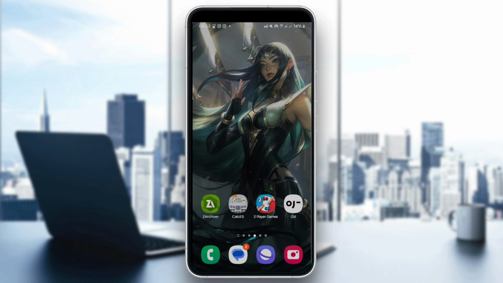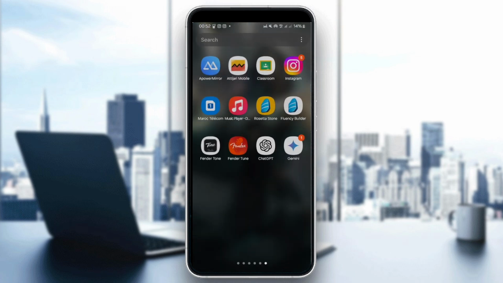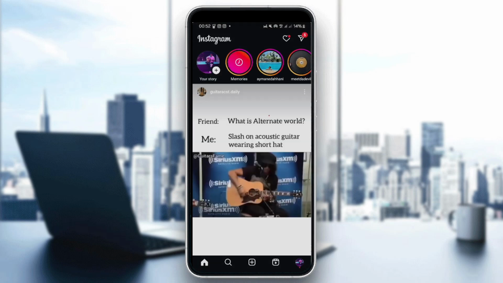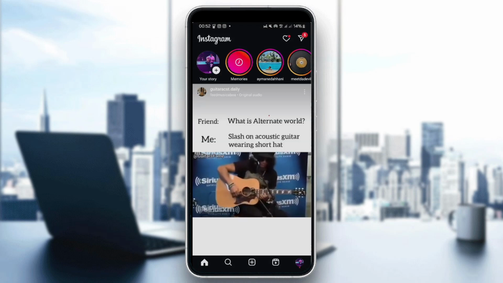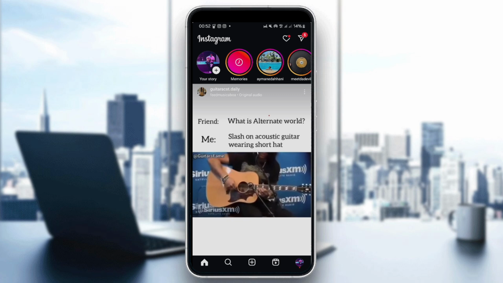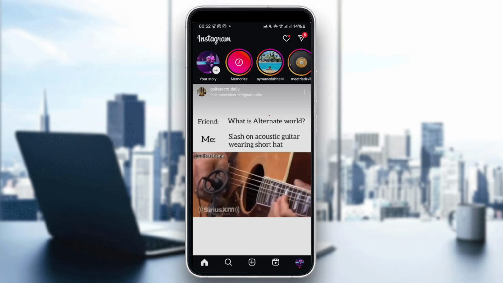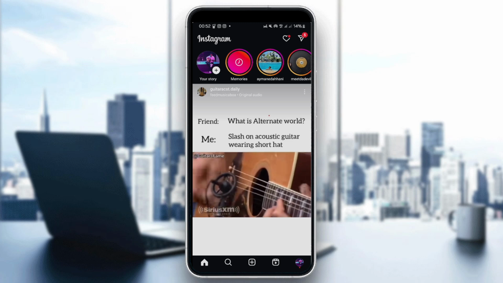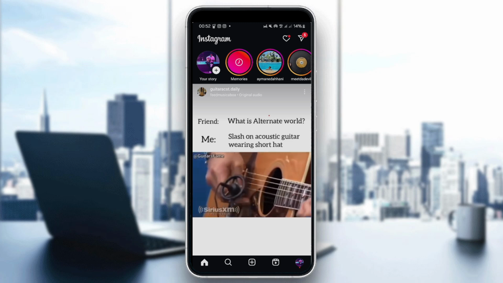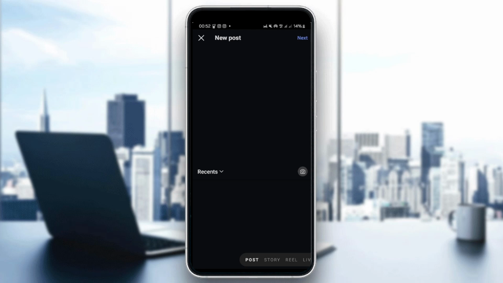Follow these few steps. The first step is to open the Instagram app. Go to your phone and then open the Instagram app. After that, you'll be directed to your home account. If you haven't already signed in yet, just enter your account credentials. Now after that, click on the plus icon to start a new post right here in the middle bottom.